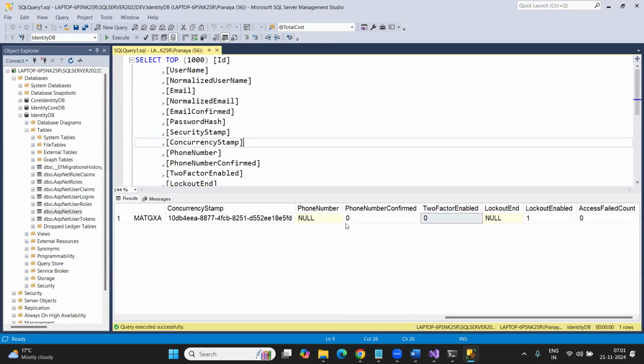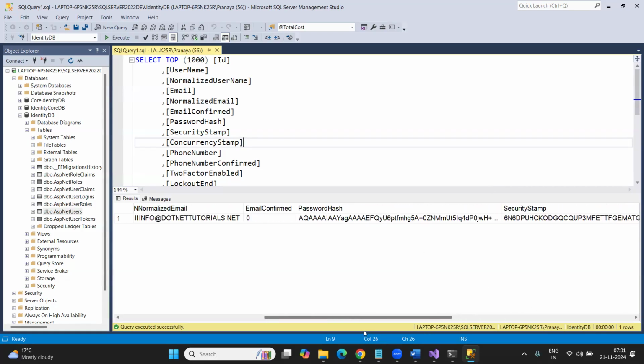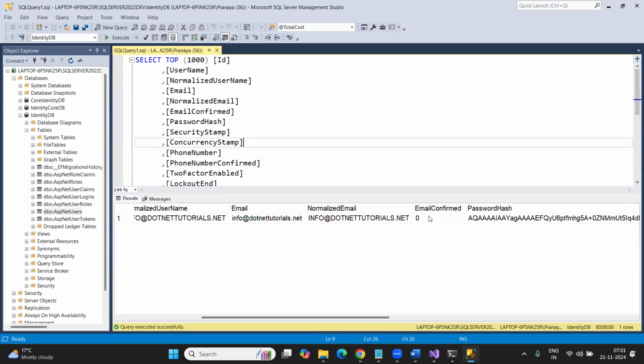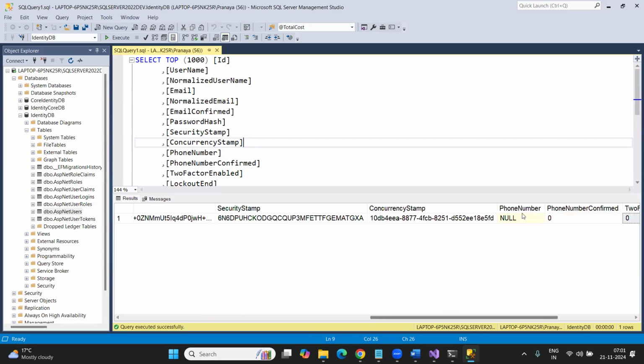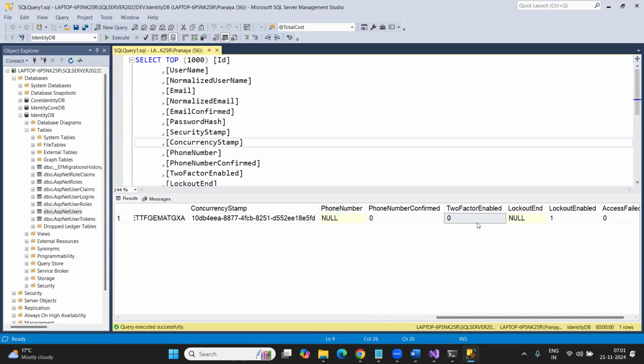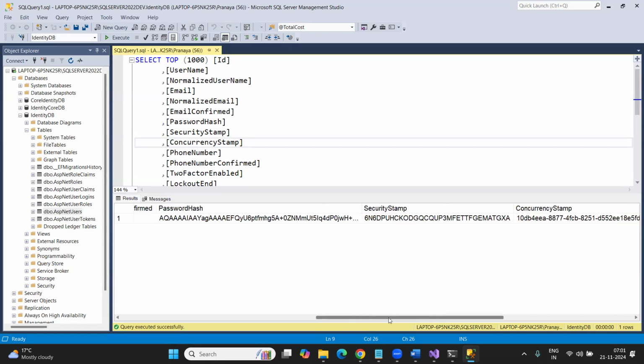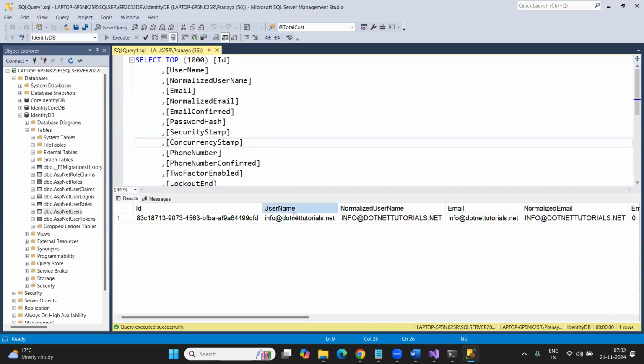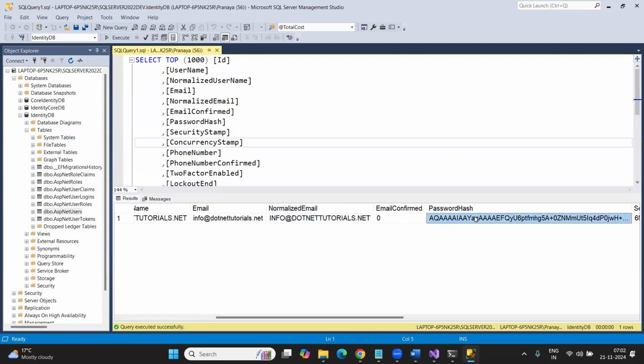Whenever two-factor authentication comes, at that time I'm going to show you how to provide email confirmation, how to provide phone number confirmation, and how this two-factor enabled property is going to work. Again, when I discuss account lockout, at that time these three fields will come into the picture, and what they are going to store. Everything I'm going to discuss in the respective session. For now, you can see the username field is there, email field is there, and password field is there, and these fields we have provided data. Clear?